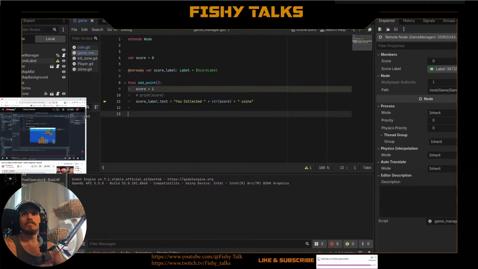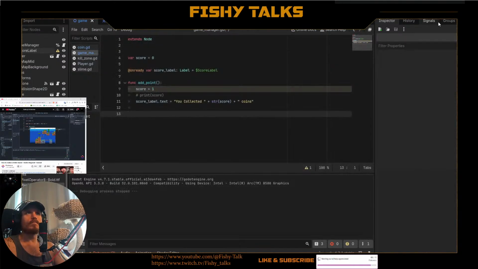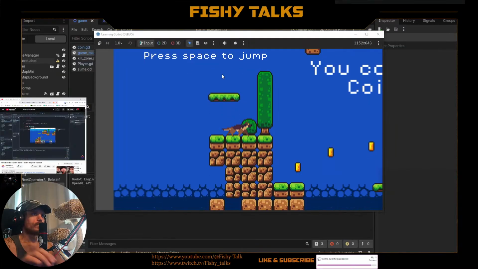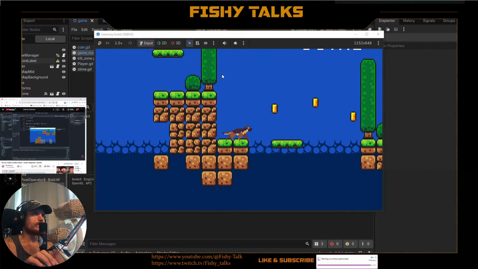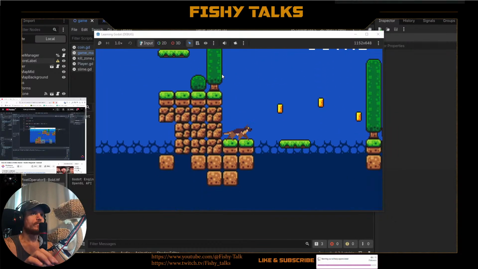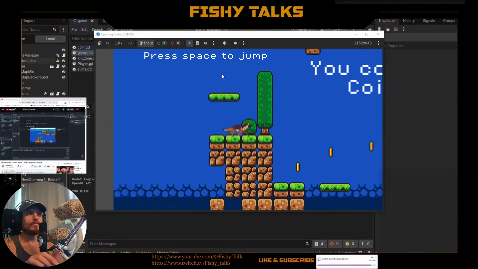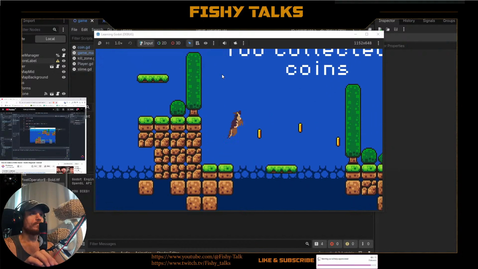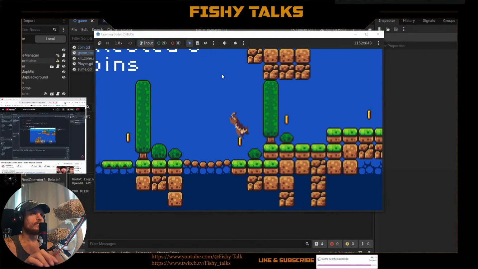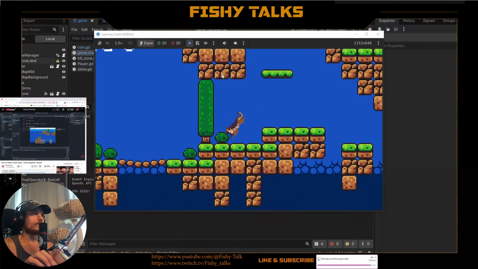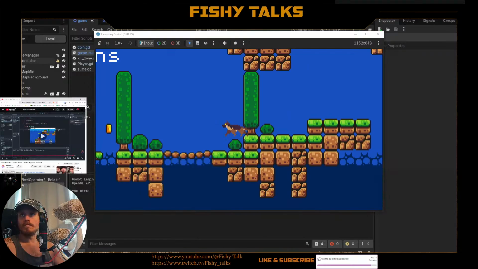And now when we play and pick up some coins along the way here. Once we get to the end, it says, great job, you collected 6 coins.